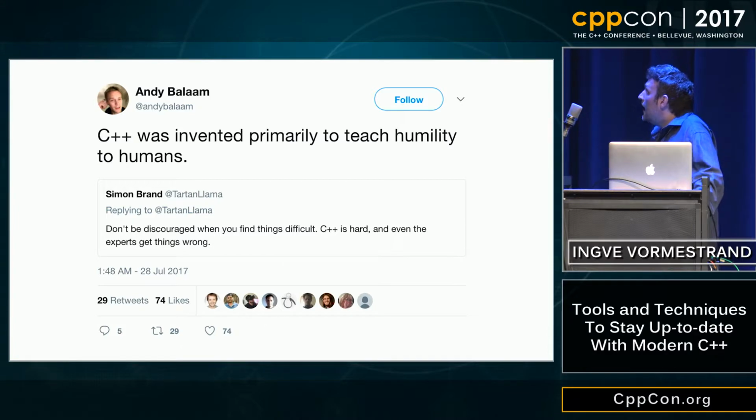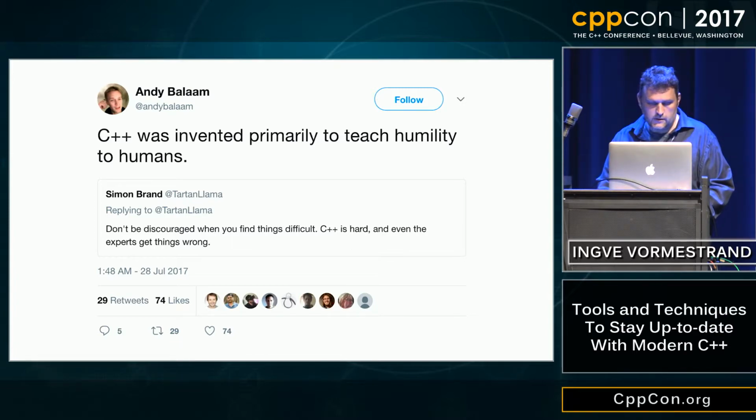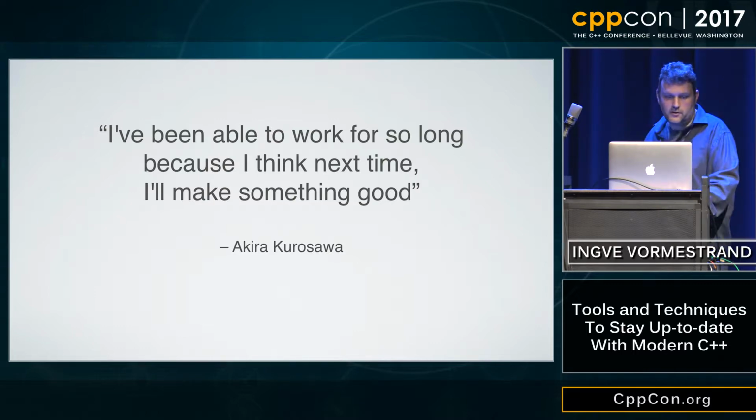I think Andy is right. C++ was invented primarily to teach humility to humans. So it seems like he and Simon are in agreement. And if you are discouraged, because every now and then you will be, you can just remember what the legendary Japanese director Akira Kurosawa said: I've been able to work for so long because I think next time I'll make something good.